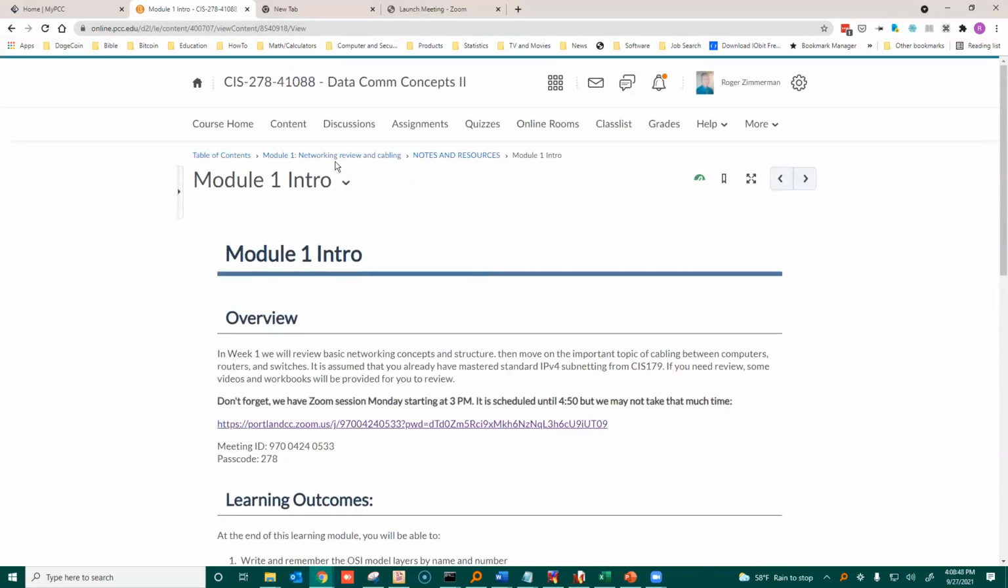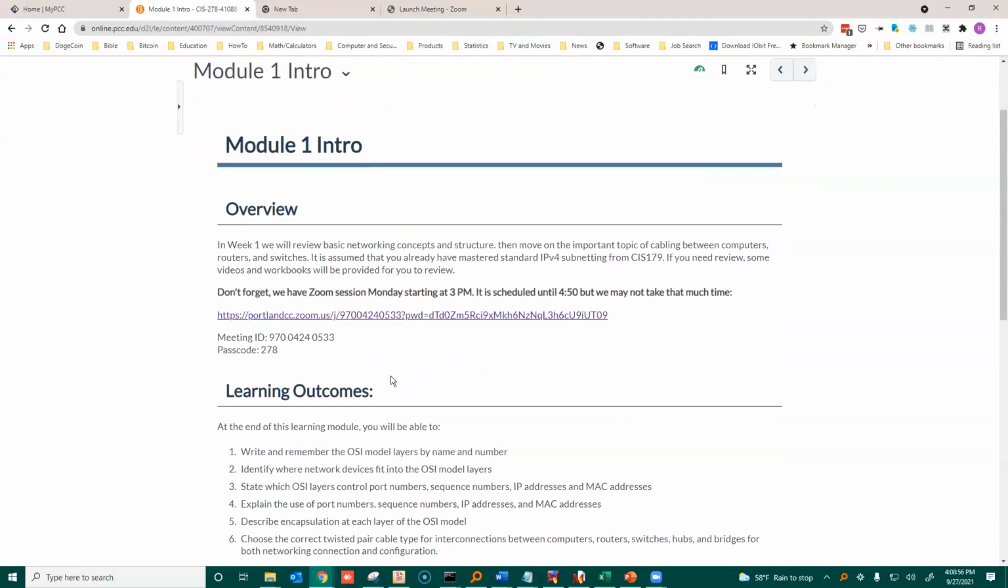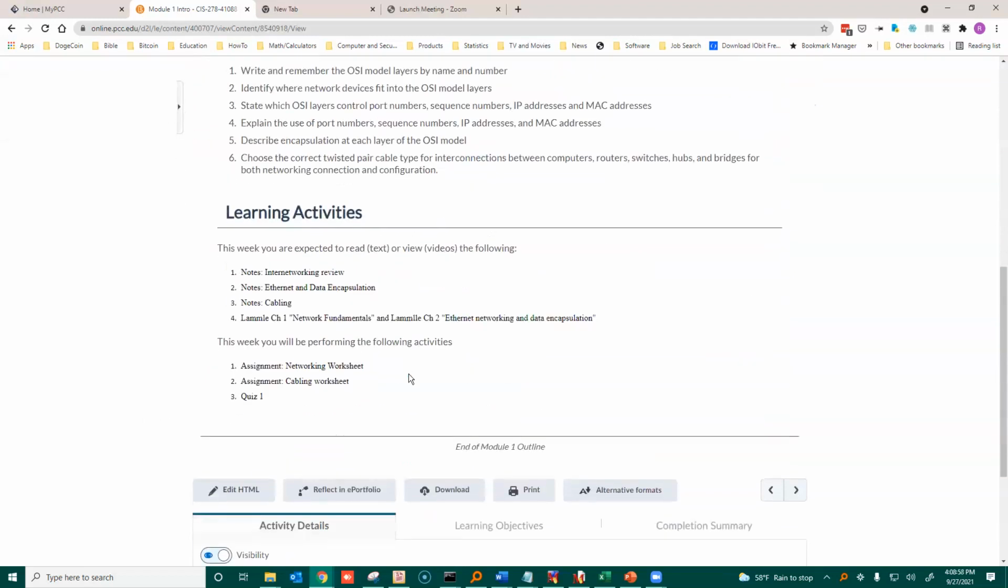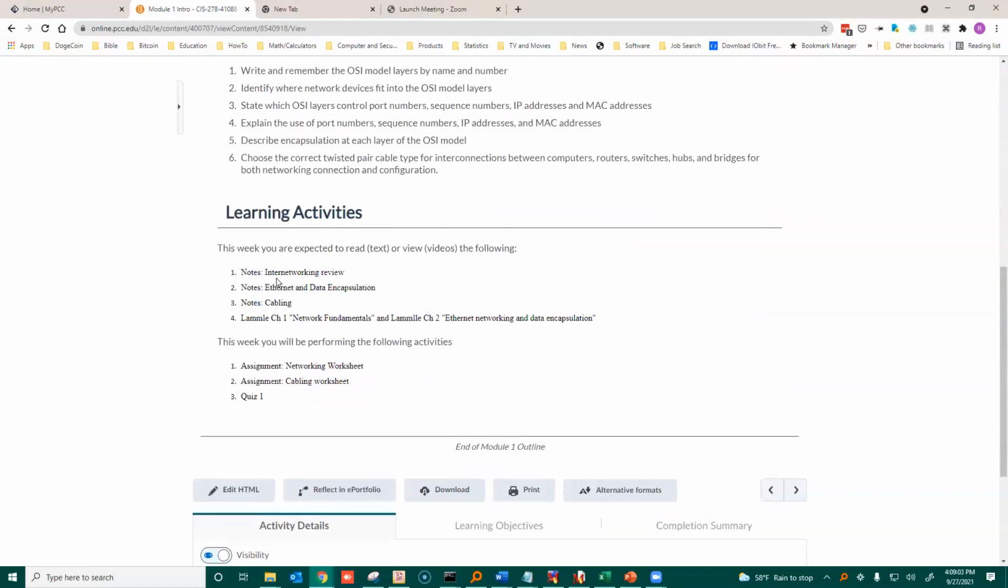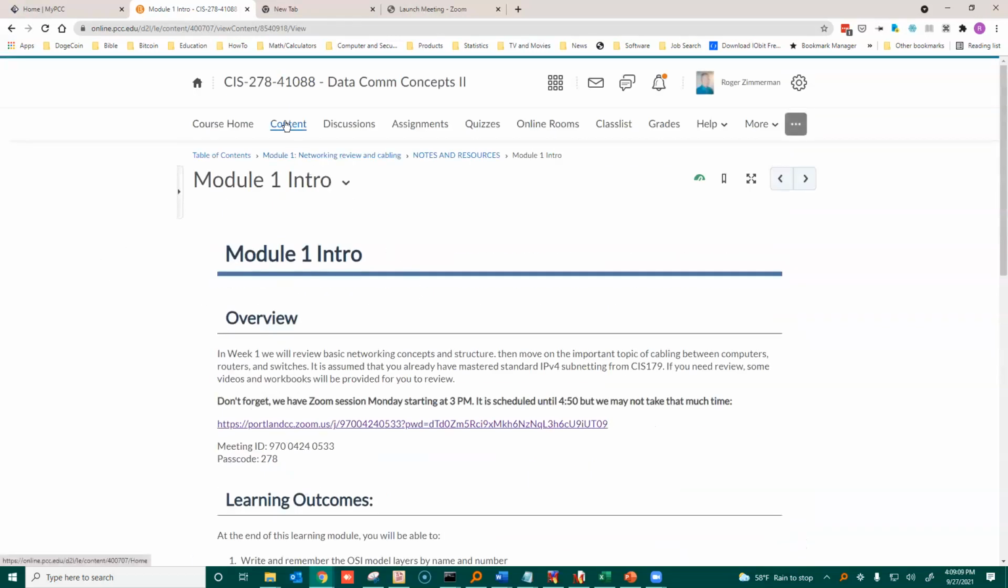But if you open the content and you see the information, you just can't click on them. They may be incorrect. So give me a couple of weeks to get all that straightened out. But you can see we're going to do the Internet Working Review, data encapsulation, cabling, and that kind of stuff.